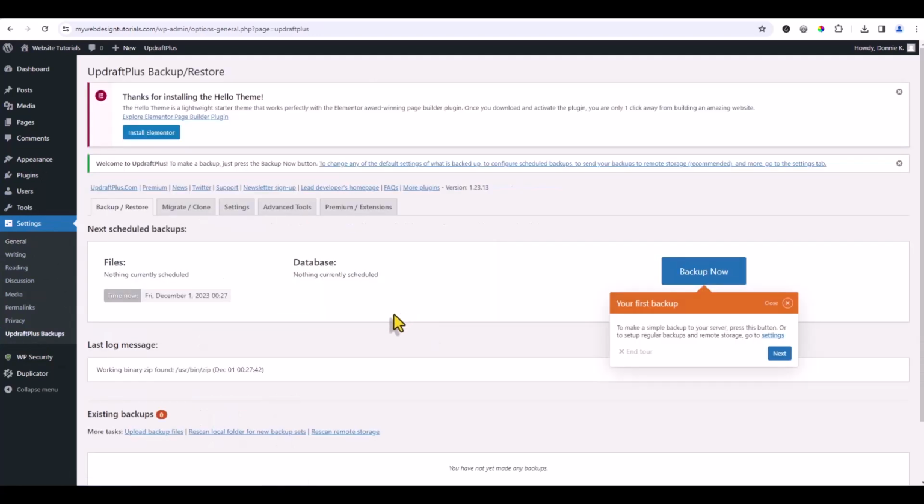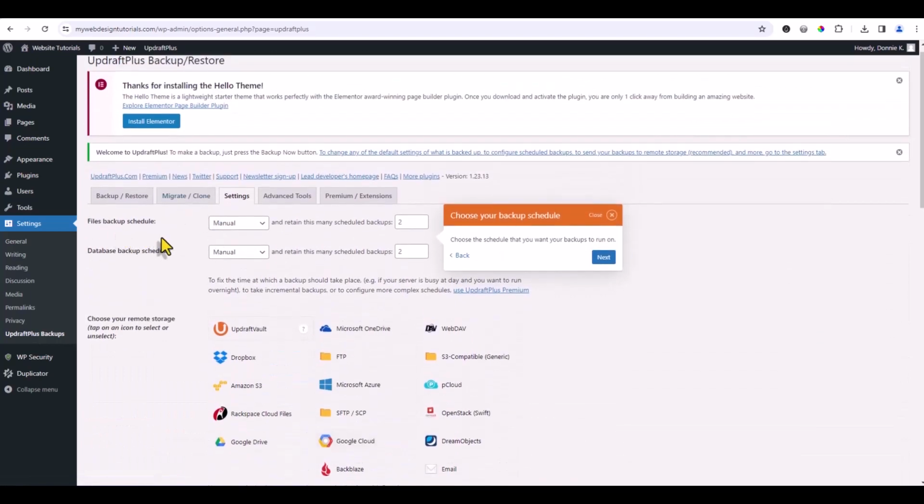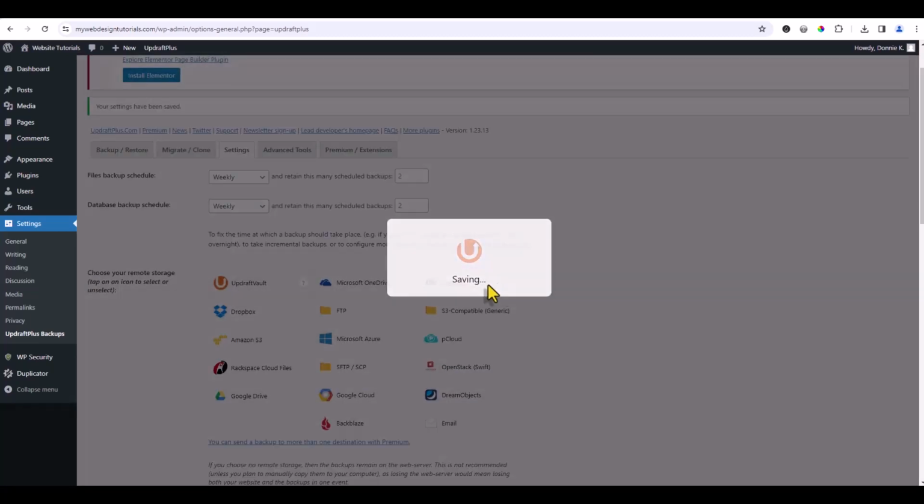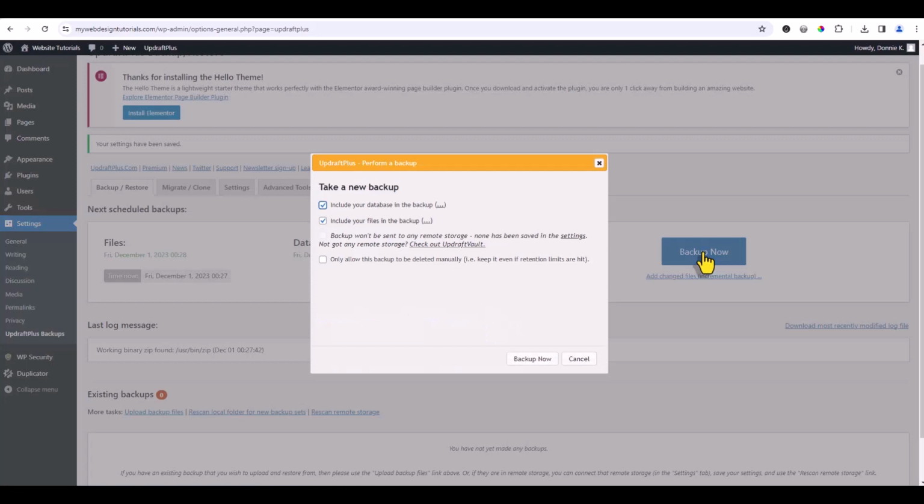Alright, so when you're in here, now you can go to settings and you can get everything configured the way you want. Files, backup schedule. You can say, I don't know if you'd want to do daily, maybe weekly, but that's up to you. If you're updating your website constantly, then maybe at first you want it to be daily, and then it'll maintain 2 backups for you, and we'll save those changes. And then we can go ahead and do 1 backup right now.